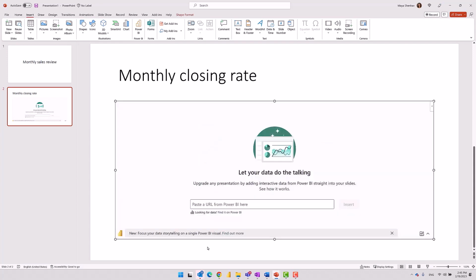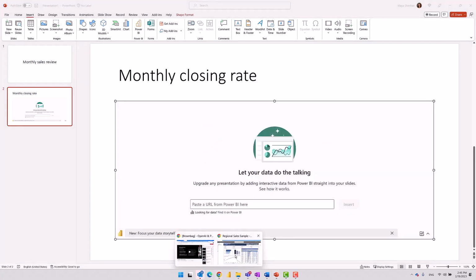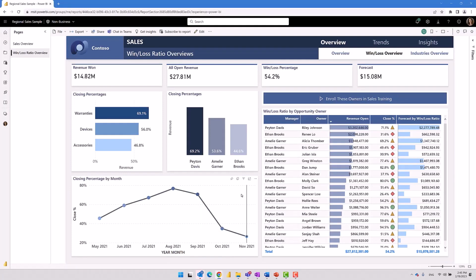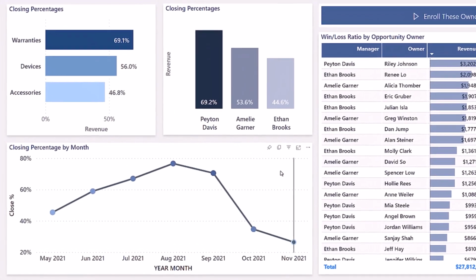After you add the add-in to your slide, you need a URL from Power BI. You can get a URL to a report page or to a specific visual. The ability to embed only a visual and not an entire report page is new. Let me show you how to do it.